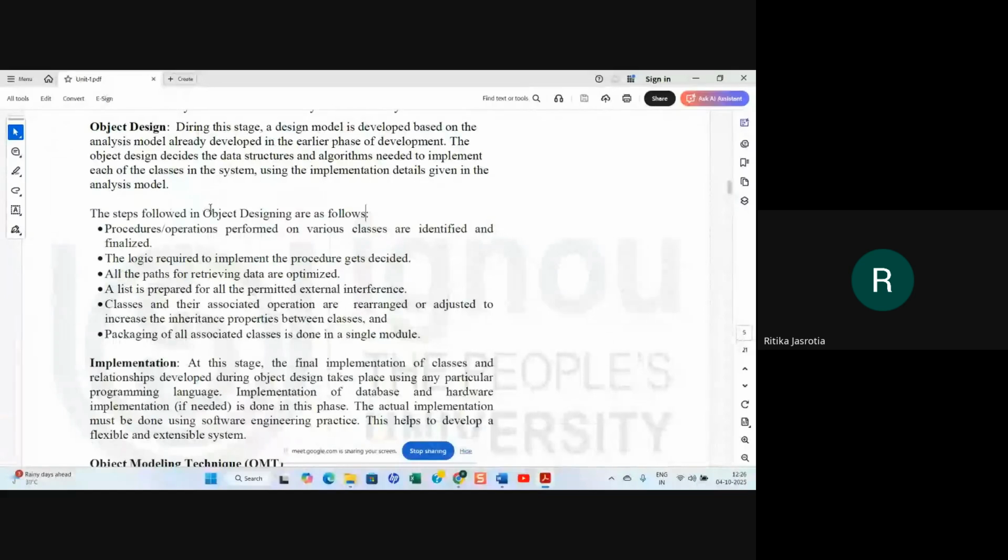So the steps followed in object designing are: procedures or operations performed on various classes are identified and finalized. That means you will find out what procedures or functions will be there for your classes. The logic required to implement the procedure gets decided, or the algorithm you can say. All the paths for retrieving data are optimized. A list is prepared for all the permitted external interfaces. Classes and their associated operations are rearranged or adjusted to increase the inheritance properties between classes.